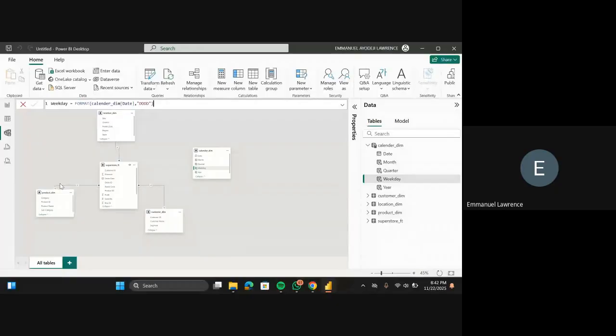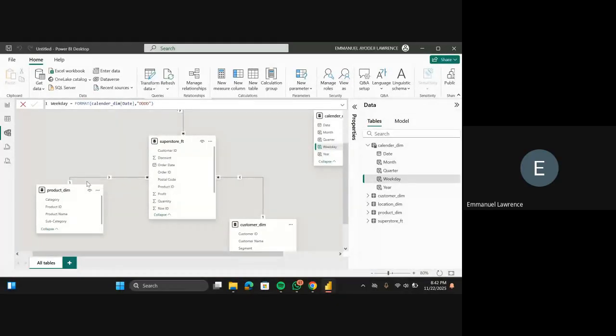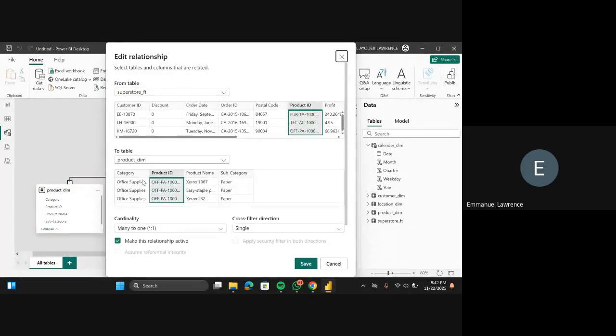So this is my fact table, this is my dimension table. Can we all see? Let me zoom in. So we can all see that it's writing 1 here and writing a star here. This star means many. So if I double click on this line, can you see it's creating a one to many? Can we all see this?